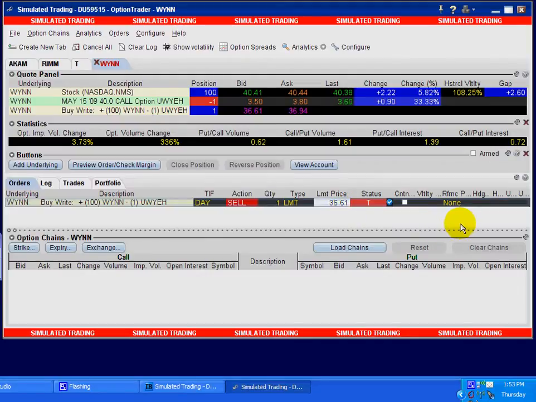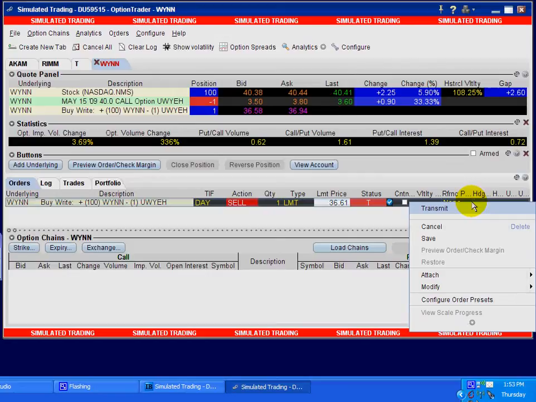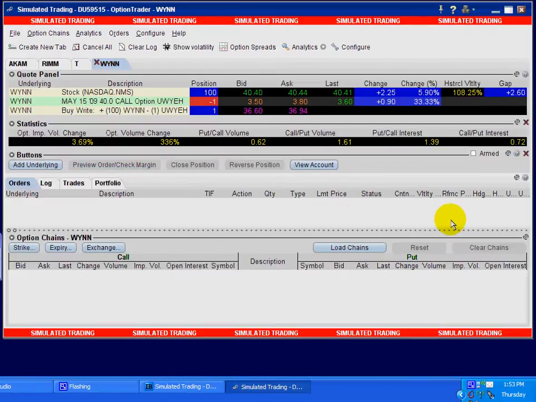Now if you don't want this order here, just go ahead and right click on this row. Do not click over here by this transmit button. Right click on this roll and click cancel.